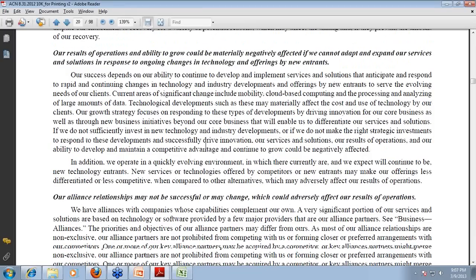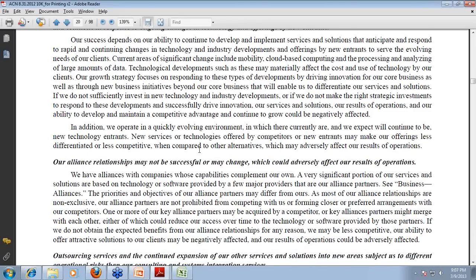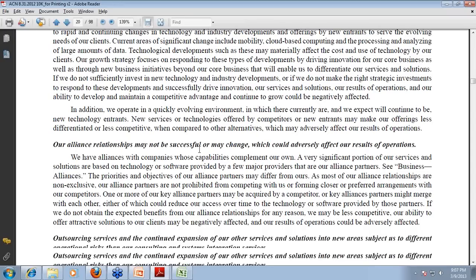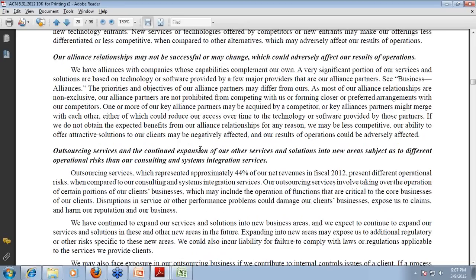As explained earlier, some of the geographies might be covered through alliances. It doesn't make sense to have an office in every geography if the business prospects are not good or if you're not able to cut through the market share. So you need to operate through alliances. The success of any such deal or assignment in that particular geography will also depend upon the quality of the alliance. If the relationship is not successful, it may lead to hampering of the operation. That's the risk they are talking about. Outsourcing services and the continued expansion of our other services and solutions into new areas subject us to different operational risks. It's fine.